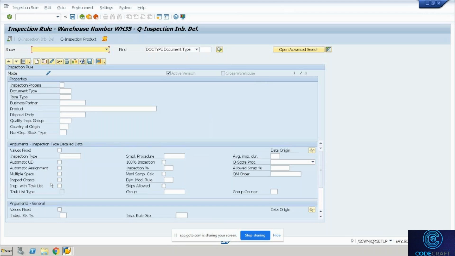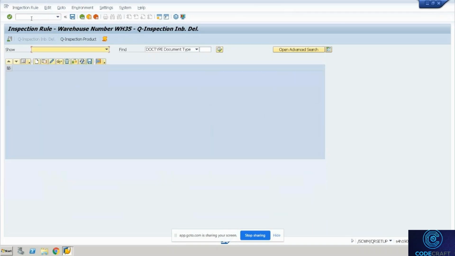Rohan, may I know how you came to the screen? We lost that part. How do I come to this screen? Yes. So there is this transaction CWM QR setup. You come into this screen and you say new.